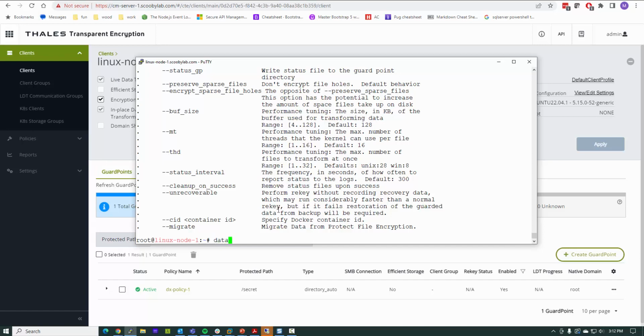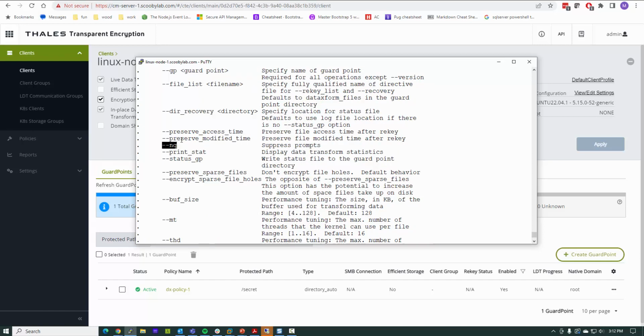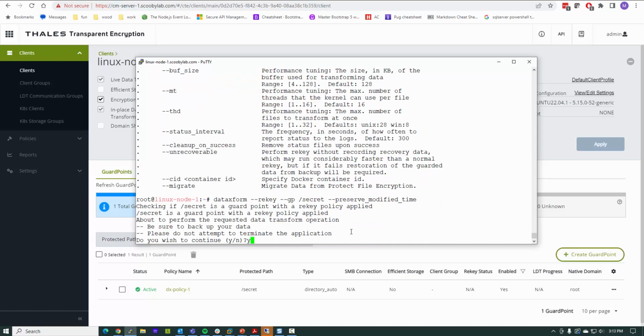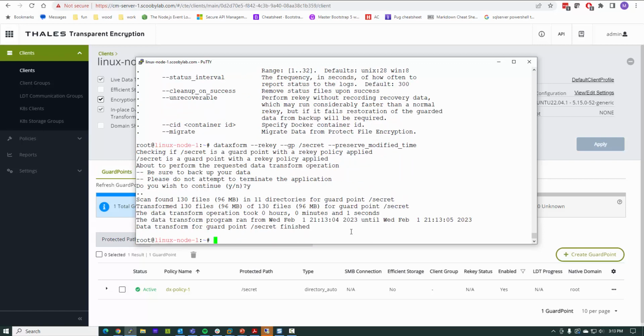So --rekey --GP for guard point. In this case, the guard point path. And then I'm going to preserve this option on here so I don't change the last modified date of the files as well. Do you really want to continue? I do. And there it found 96 files, and it transformed 96 files, and the process is done.